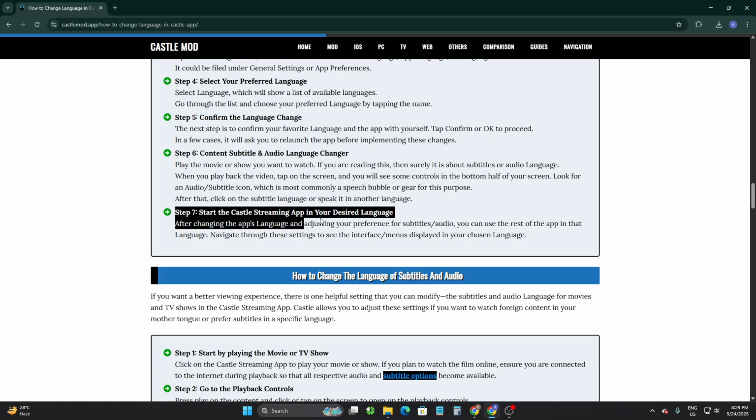Then start the Castle streaming app in your desired language. So that's how you can simply do it.